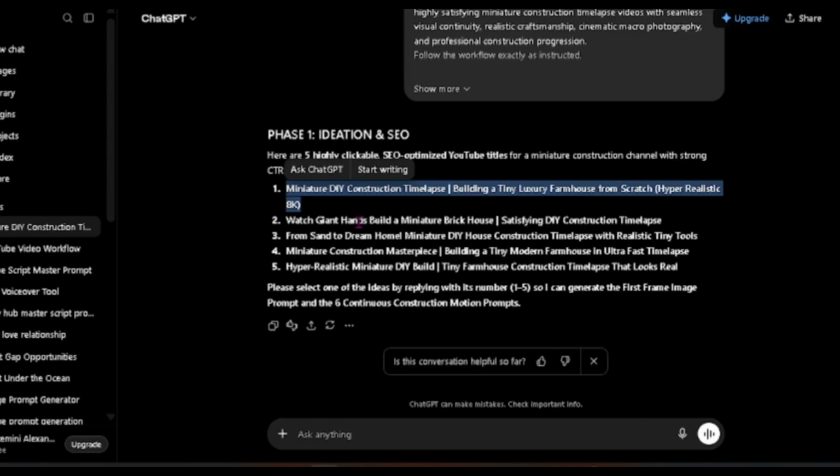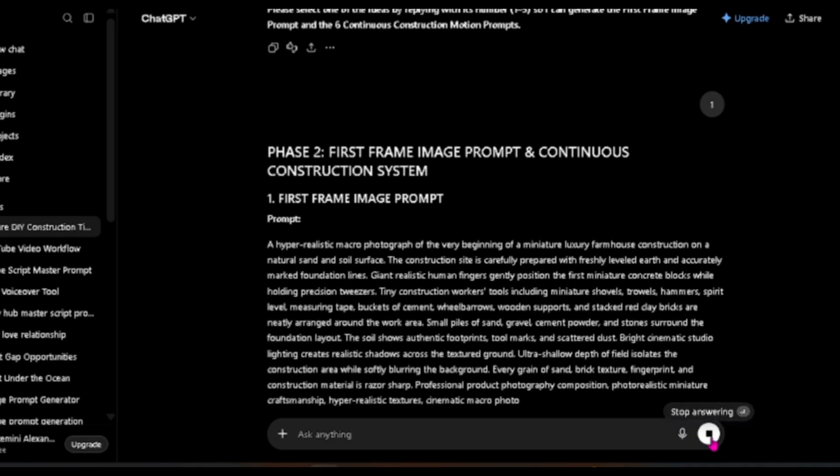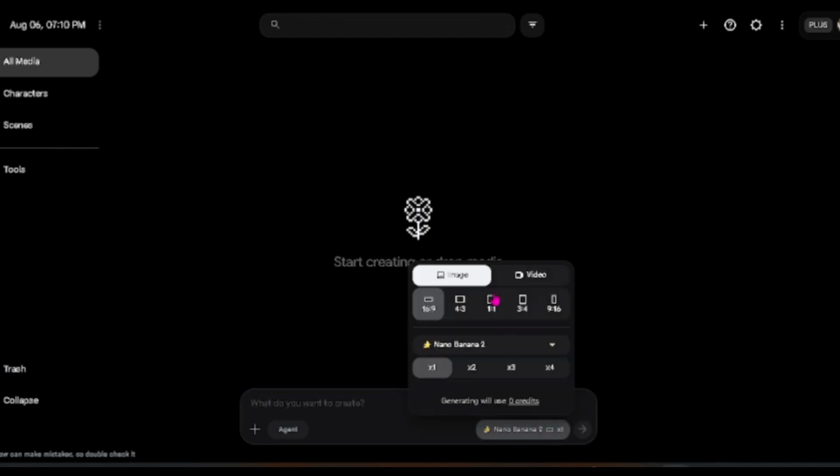Copy that idea and send it back to ChatGPT. It will immediately generate the image prompts for you first. Now let's bring that image to life. Open Google Flow and make sure you are on the image generation page. Paste the image prompt you copied from ChatGPT. If you are creating a normal YouTube video, select the 16:9 aspect ratio. If you are making Shorts, TikTok or Instagram Reels, choose 9:16 instead. Next, select the Nano Banana Pro model and click generate.